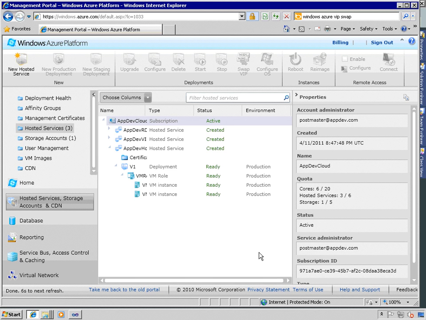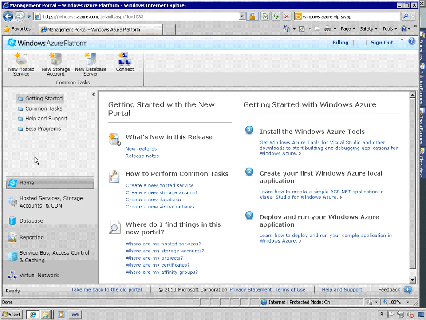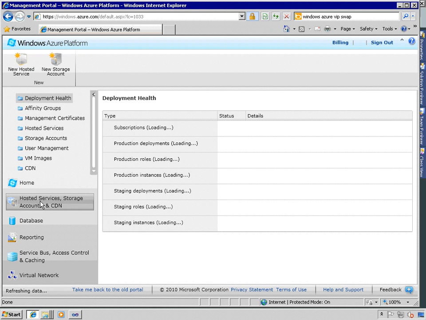All right, so the VM role is all ready to go. We've uploaded. We have our 2 instances, and it says we're ready to go. So realistically, what we should be able to do is now go back over to our VM images and see that it's ready to go and be able to work with it. So let's do that. Let's go over to our VM images. Let's actually refresh this page. And then we'll drill back down into that.